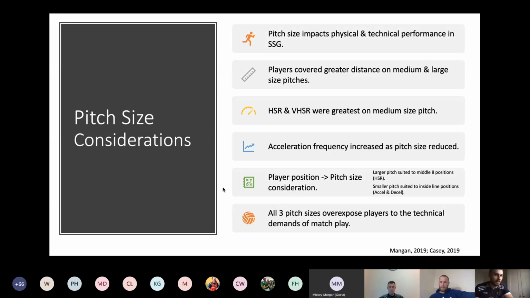What we found as well is that the players covered greater distance on the medium and large size pitches. That makes sense: as the pitch got bigger, they were required to cover more distance. A unique one was that the players actually performed greater high-speed running and very high-speed running on the medium-sized pitch compared to even the large pitch. You'd think the bigger the pitch, the more distance they have to cover, so they'd cover a higher distance.